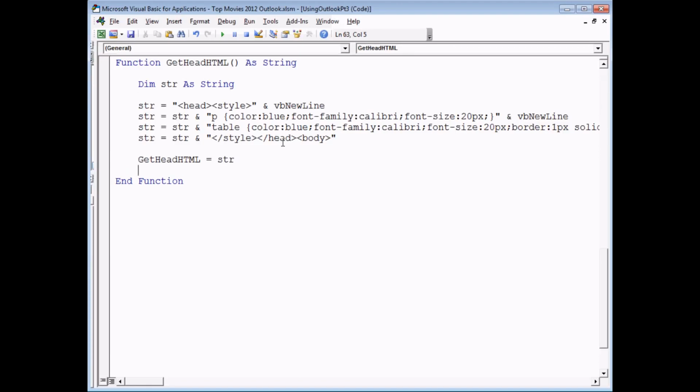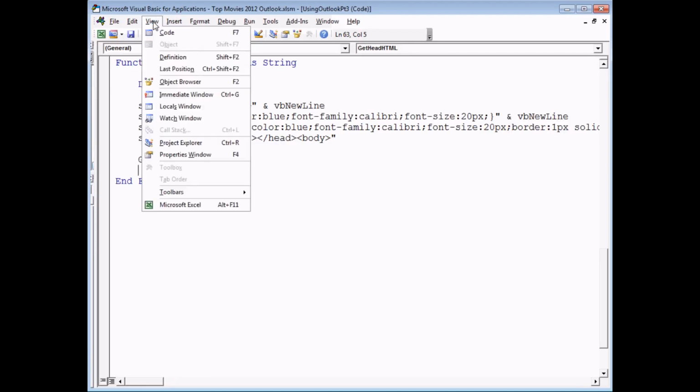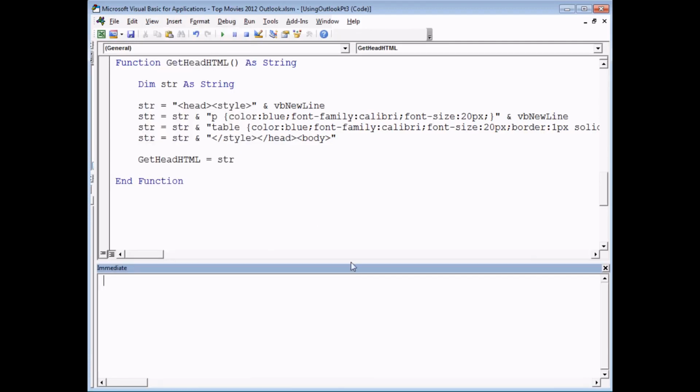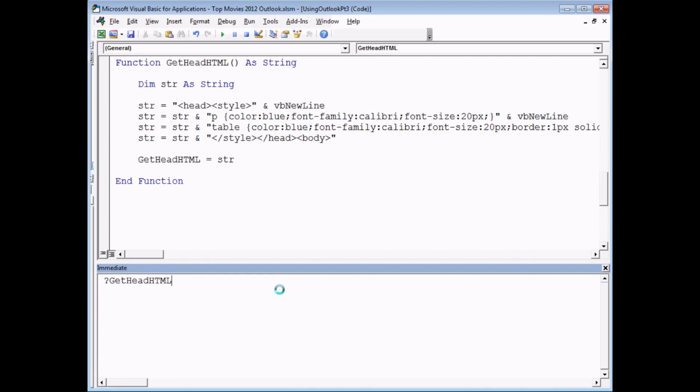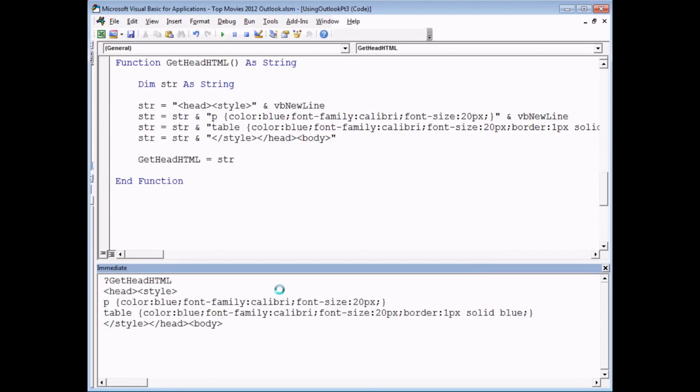Now to make sure that it's generated the correct, sensible looking HTML code, I want to quickly test the function using the immediate window. So I'm going to head to the View menu and choose Immediate Window. I'm going to say question mark getHeadHTML. When I hit enter, this should print out what looks very much like the head section of a basic HTML document, and that looks reasonably good.